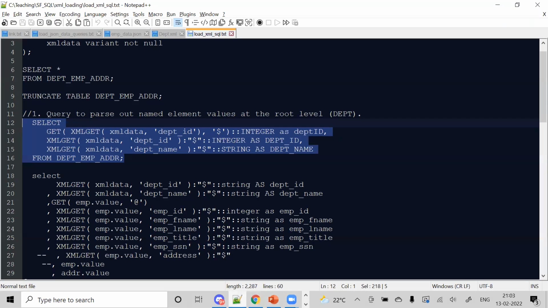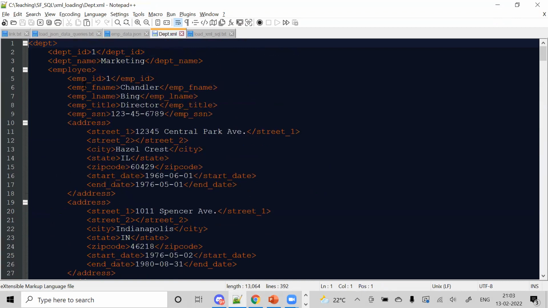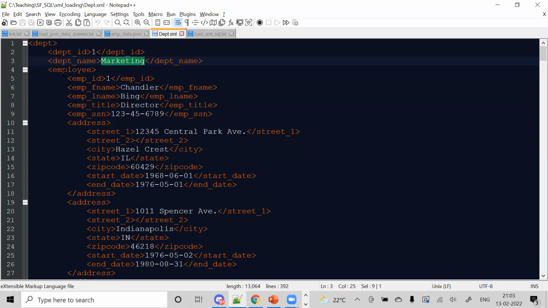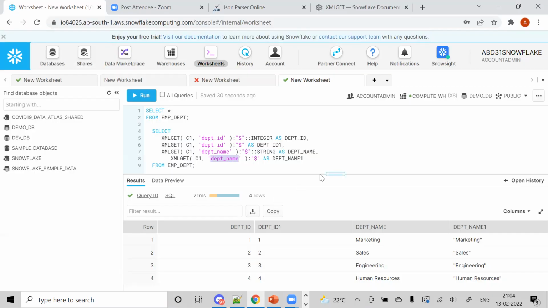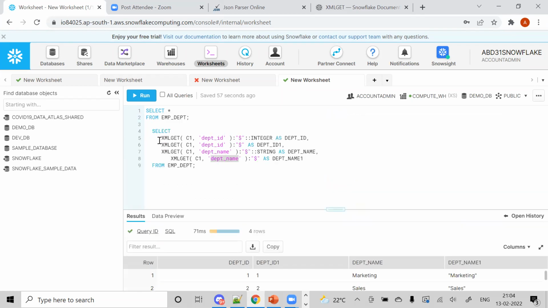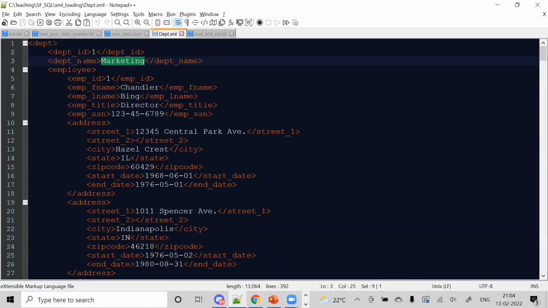But if you see now, under the department, we have employees also, right? So see, these are single values. Department ID is one, department name is marketing and sales and all that. But under each department, see how many departments we have: marketing, sales, engineering, and human resources. Let me just remove the other ones. We have 4 departments. So under each department, there are multiple employees, right? So we have this employee.